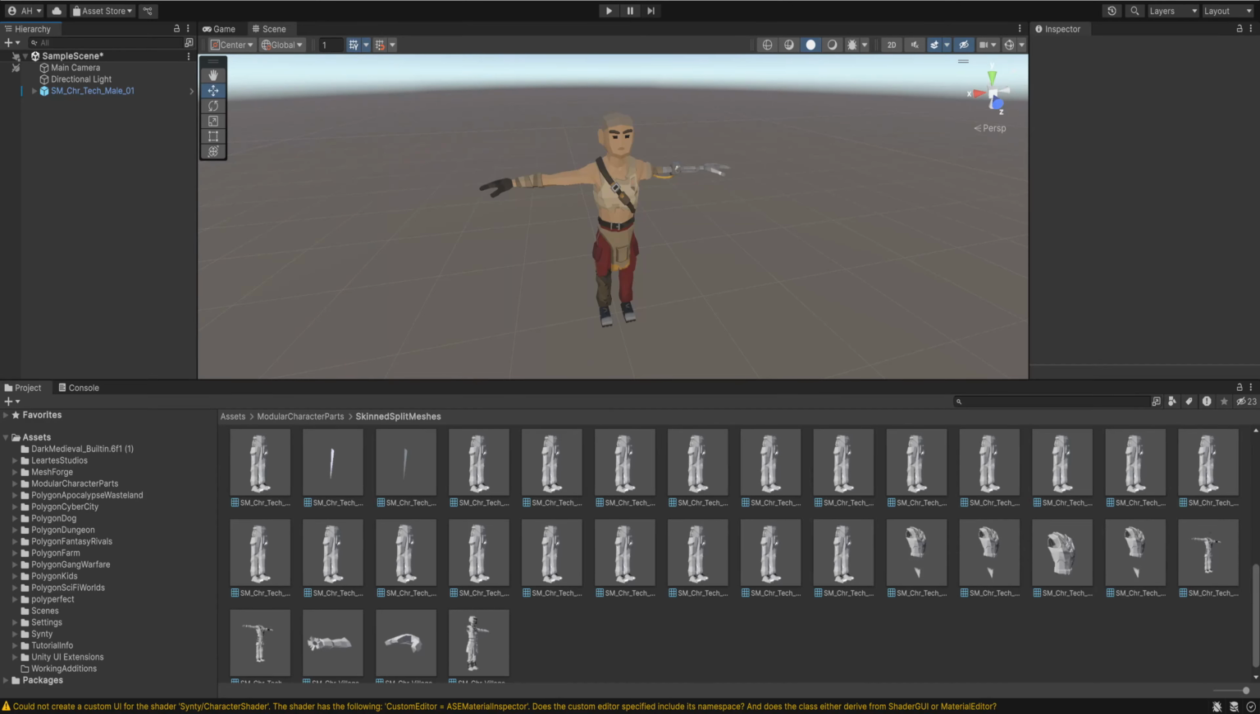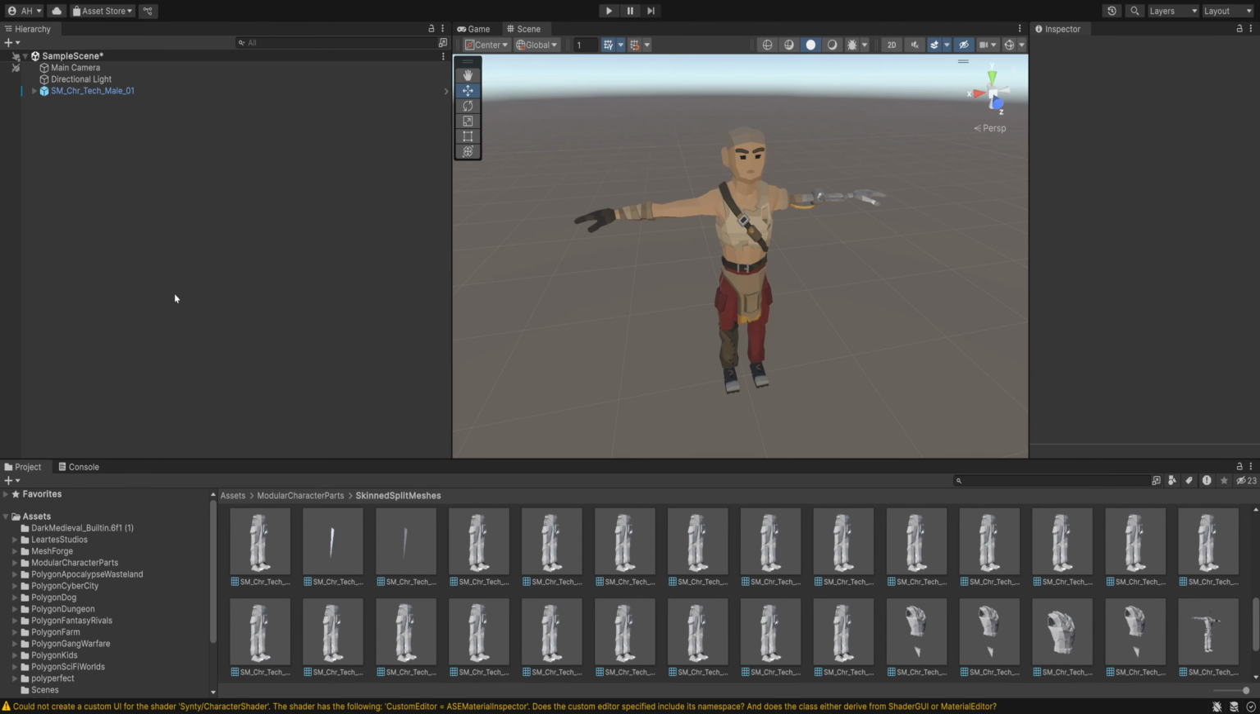For this video, we're going to be discussing the gap filler tool. Before we get started, let's talk a little bit about the gap filler tool and what its use case is.